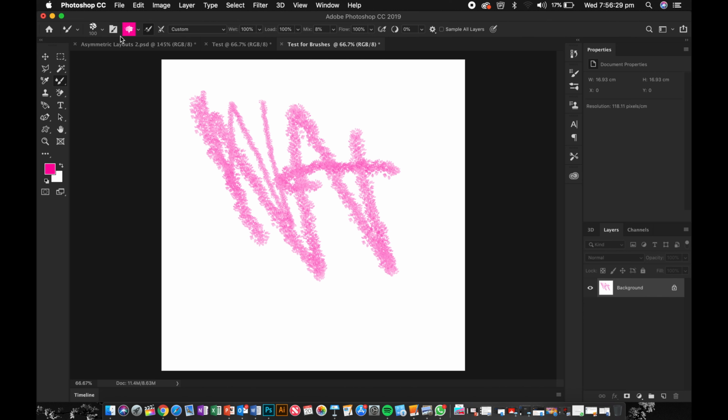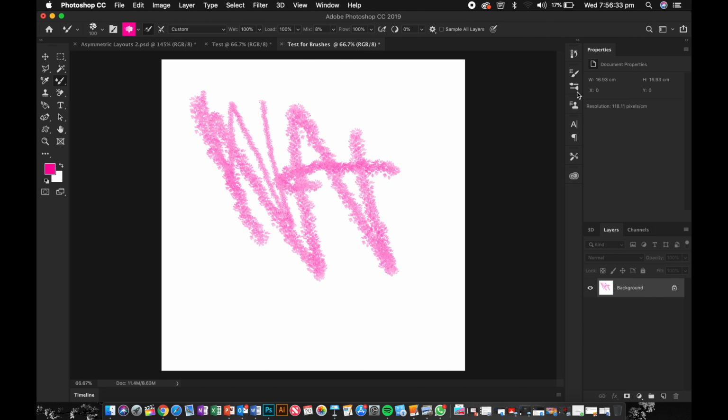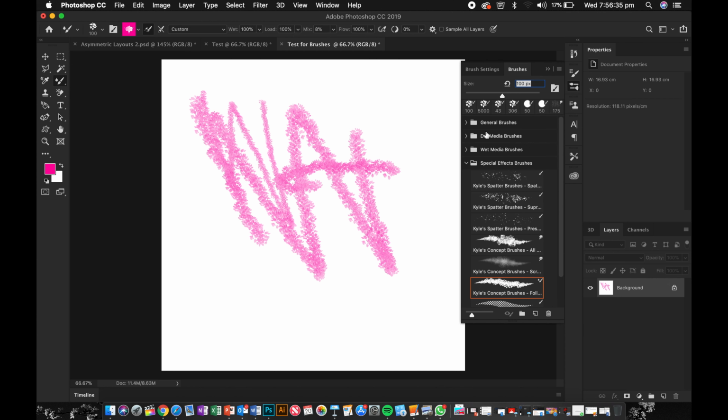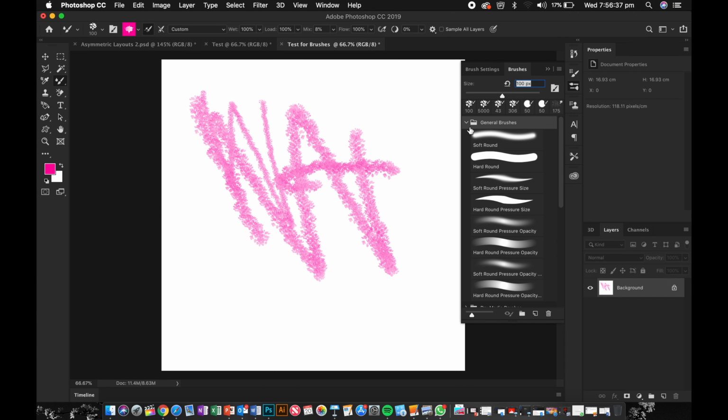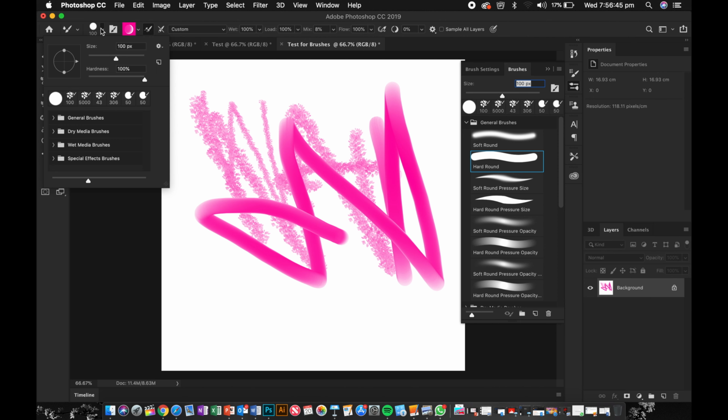So there you go. So that's more of a normal size. Flow change, or you can't change the flow here. So let's go back and change it to the basic brush. Let's go to the hard round brush. So this is a normal brush.